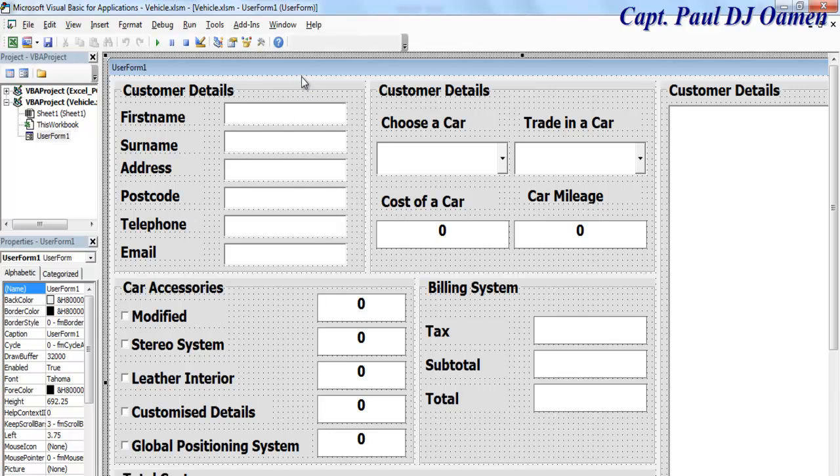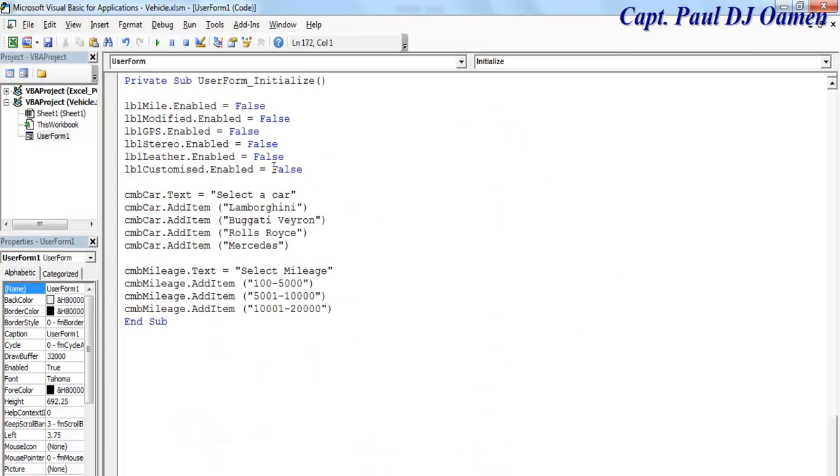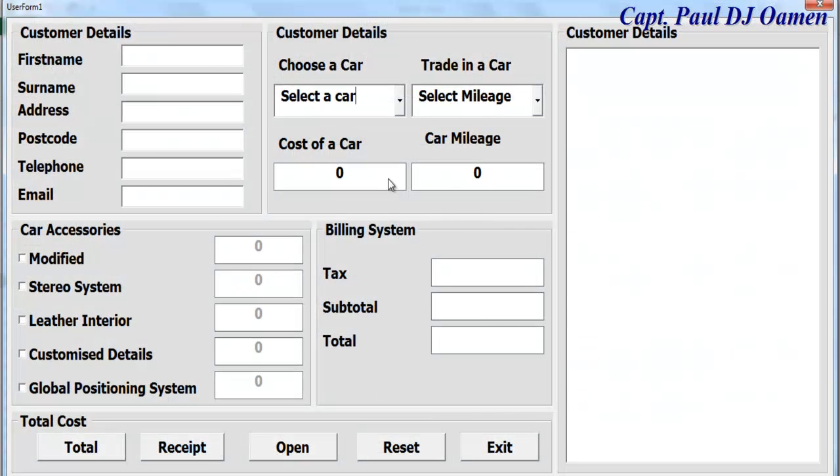Let's come to the form load. I think it's called mileage or so. Yeah, it doesn't have to be disabled. Get rid of that, run it again. Okay, that's fine.